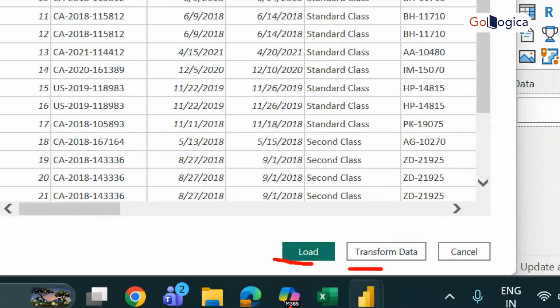Load is just where the data gets loaded. But when I say Transform Data, we are taking this particular data for transformation. Transformation is where we can perform the data cleaning operations. I want to remove the duplicate rows, I want to remove the blank rows, and all those things. So that is exactly where we use Transform Data. Let us see how we can do those kinds of things.